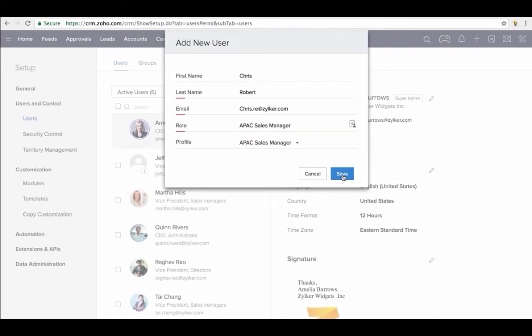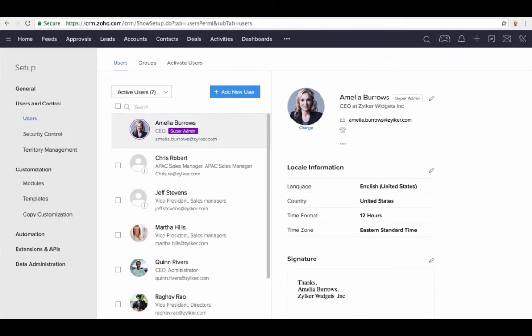Once you save it, an invitation link will be sent to Chris' email address, where Chris has to click on that link to join your Zoho CRM account. Now, we have seen how roles and profiles are associated while adding a user. Now, for some reason, Chris has left the company. How do we delete Chris from the Zoho CRM account?